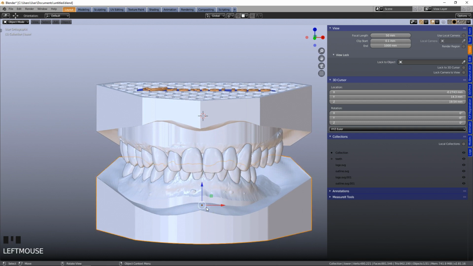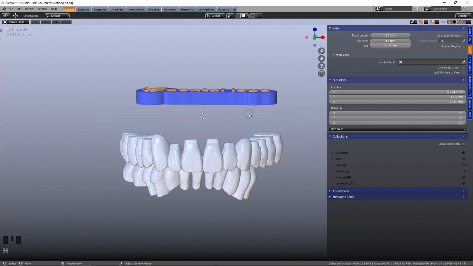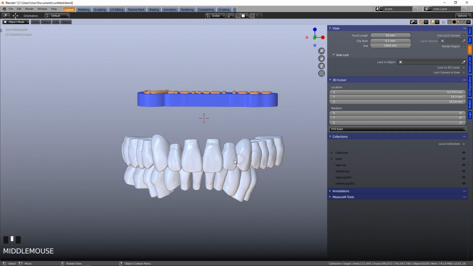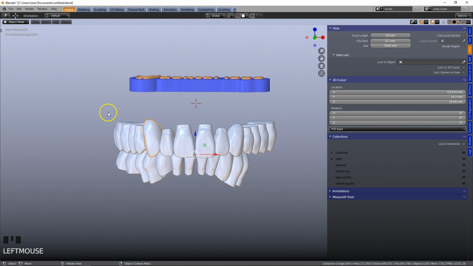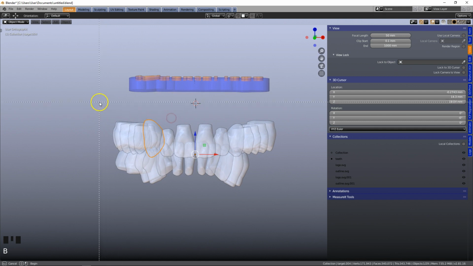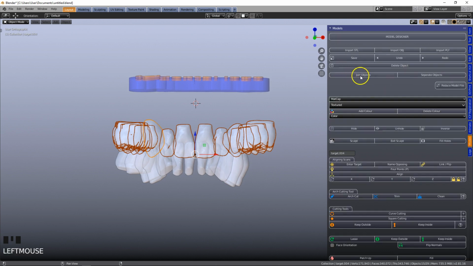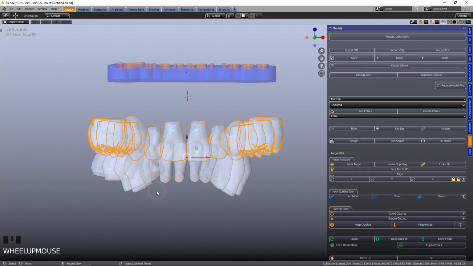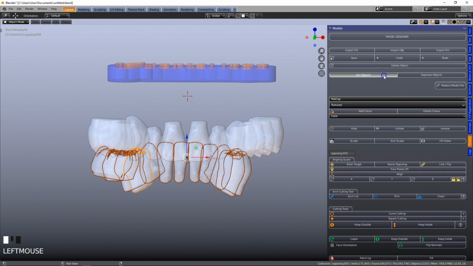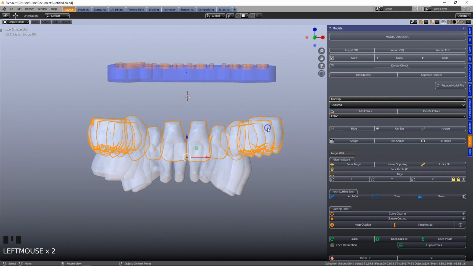Easiest way is we're going to hide the top and the bottom, and then we're going to select in transparent mode with B, select all of these, and then in the model design you're going to join them up, and then we'll do the same for the bottom. So just select one first, then B, and then join them up. So now we've got this as an object and this as an object.